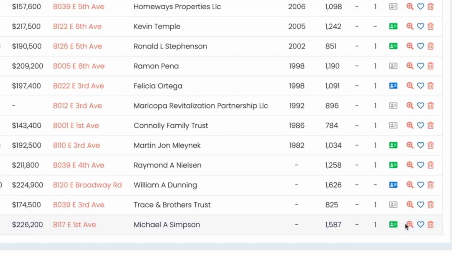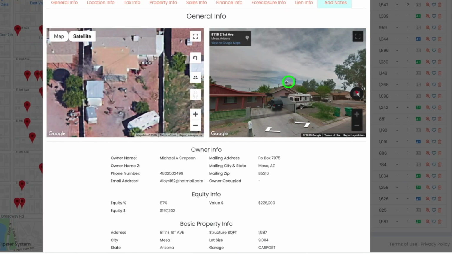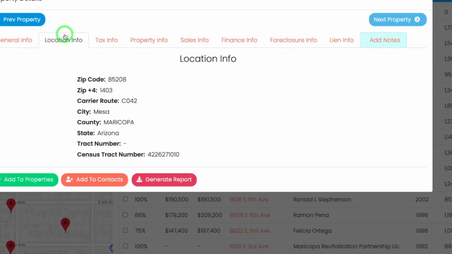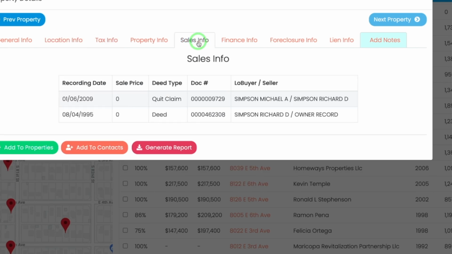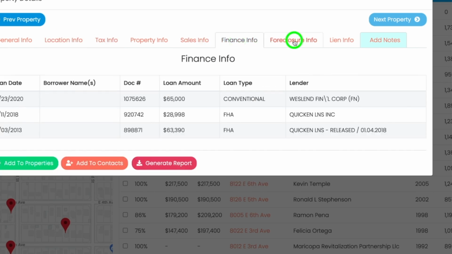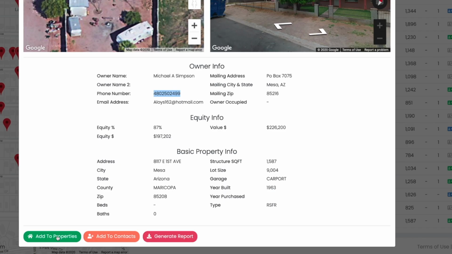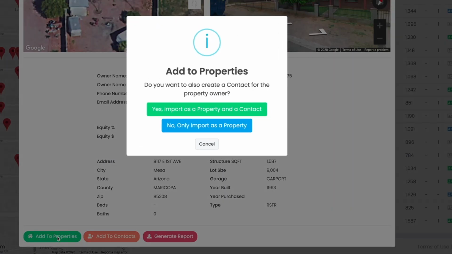Then you click the View Details button to see aerial and street views of the house, the property info, and the owner info. You can also click these tabs to see location, tax sales, and finance info, along with foreclosure info if that applies. Once he identified a lead he was interested in, he clicked Add to Properties, which created a workflow for that property.